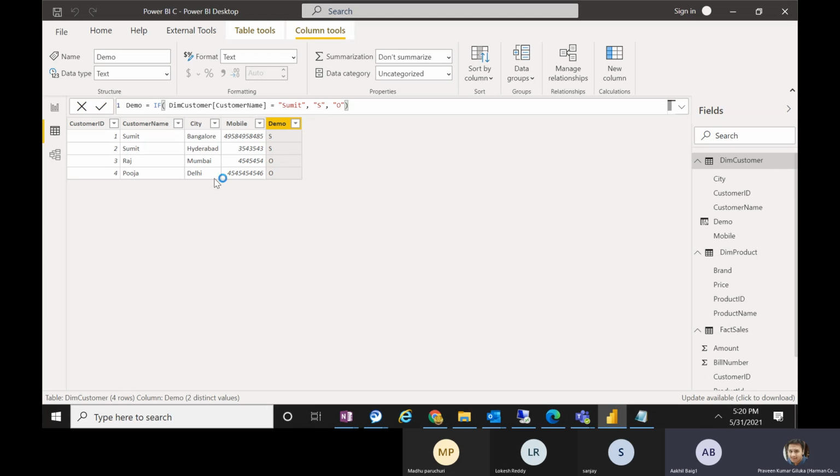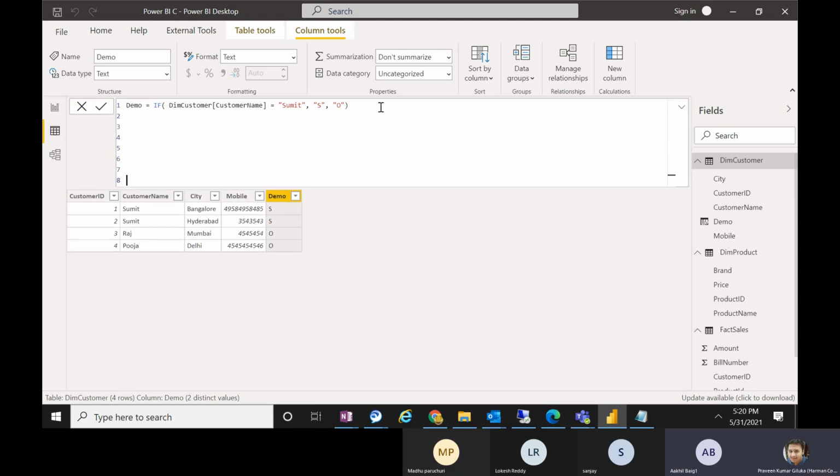So what I want is, if Sumit is there, I want to show S. And if Pooja is there, I want to show P. And for every other thing, I want to show O. Now, how can we write this statement? Tell me, if the customer name is equal to Pooja, then I have to show P, right?